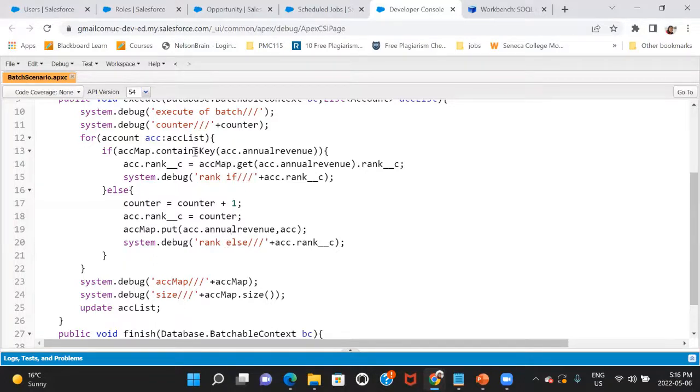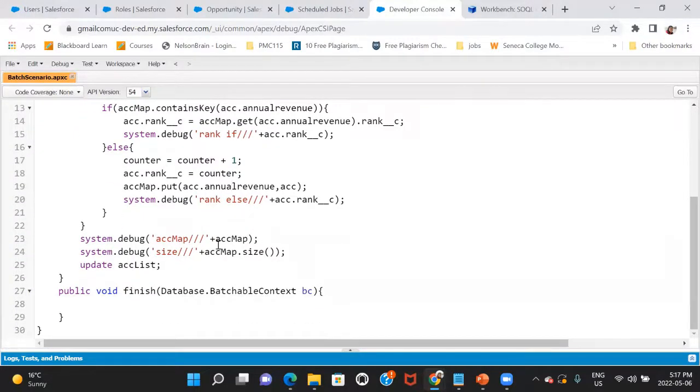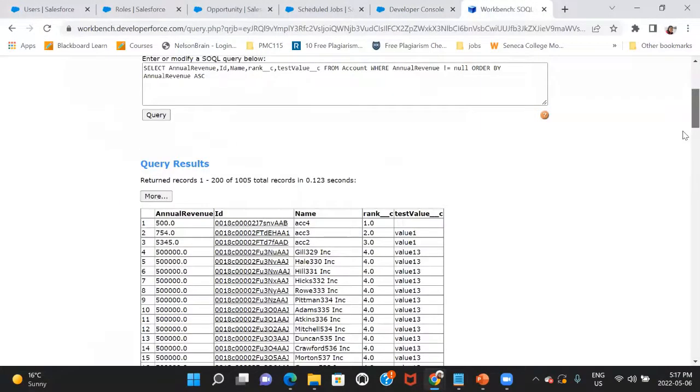Similarly, if I get one more account in the iteration with 20,000, then it would come here, pick the rank 2 and put it in the current account. So this is what I've done. And then I'm just displaying the size and all here. So let me show you actually what I have in my org.